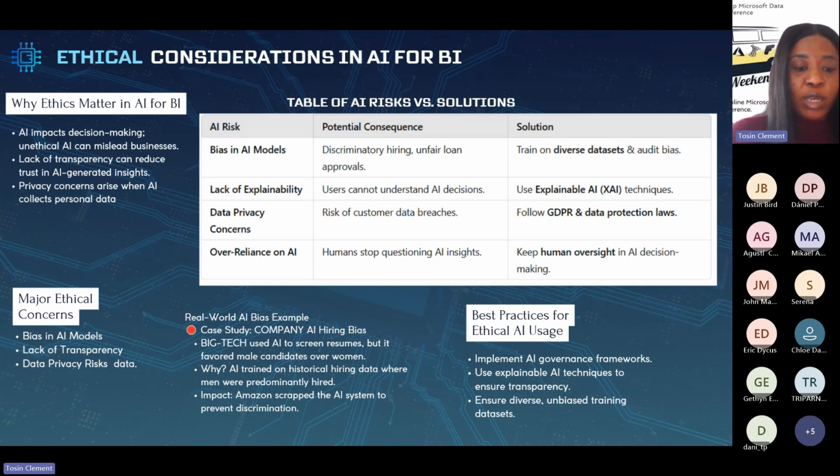So another one is lack of transparency. If users don't understand how an artificial intelligence system makes decisions, they may not trust the insight, right? So this is where explainable AI comes in. We have what we call XAI. XAI is a technique which makes artificial intelligence decisions more transparent and more understandable, right?